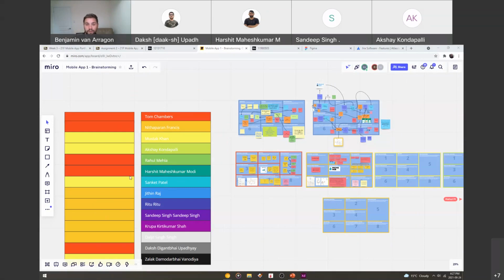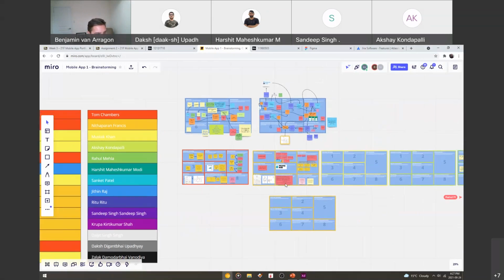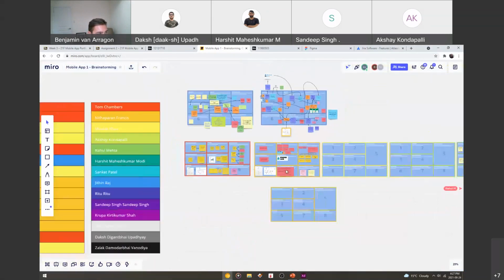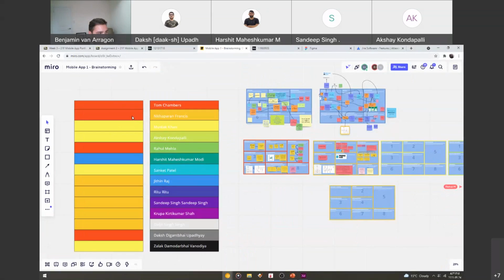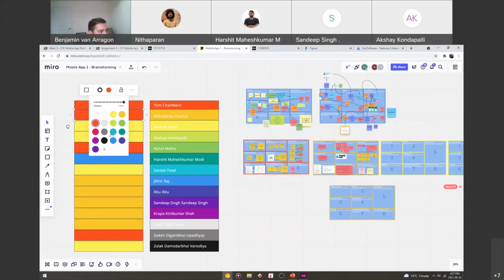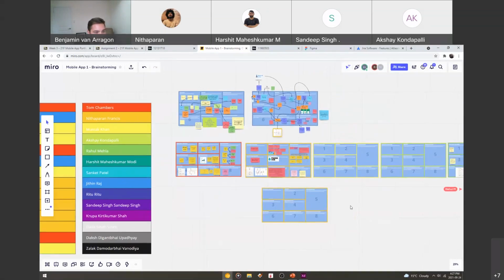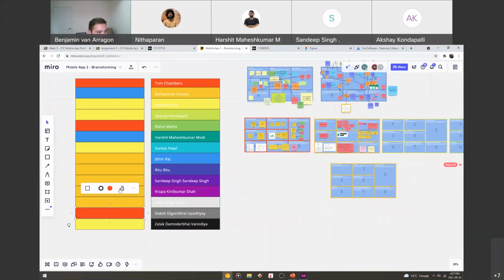So you wanted to do iOS, Harshit? Yes. Okay, so I will make iOS blue. We'll change this. So Harshit wanted to do iOS. Who else said iOS? Daksh. Nithaparan, did you want to do iOS? Yeah. Okay. Daksh wanted to do iOS. Is that right, Daksh? Yeah.